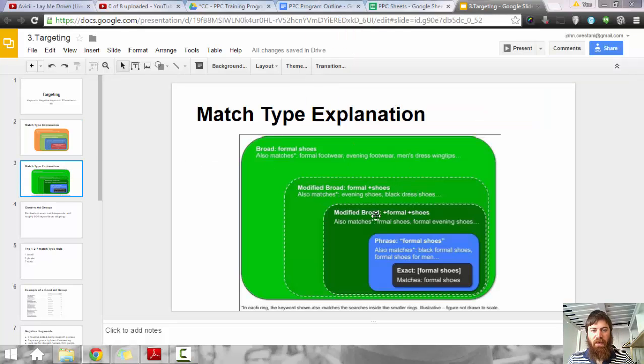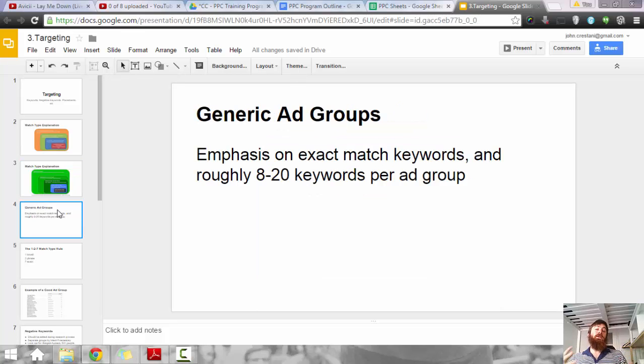I put this slide in just to give some more examples. Formal footwear, formal shoes matches with men's dress wingtips, for instance. Whereas if you're using a modified broad match like here, it would match with formal evening shoes, etc. So people can add words or subtract words. So let's go into this.